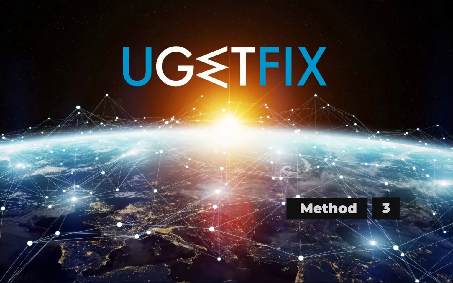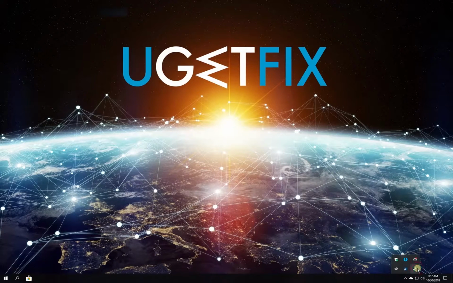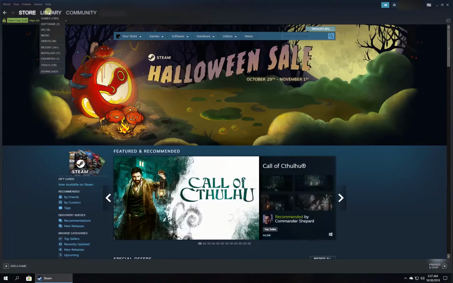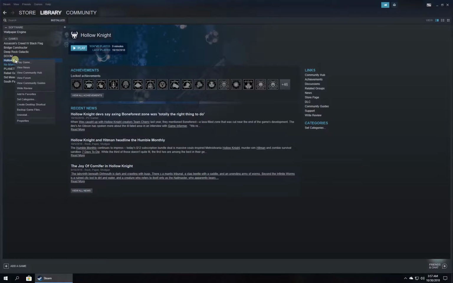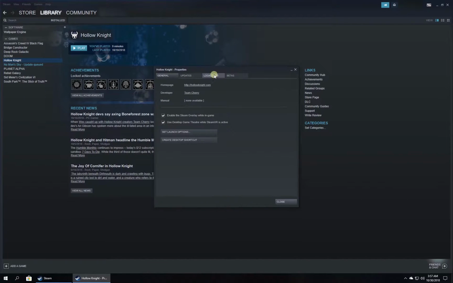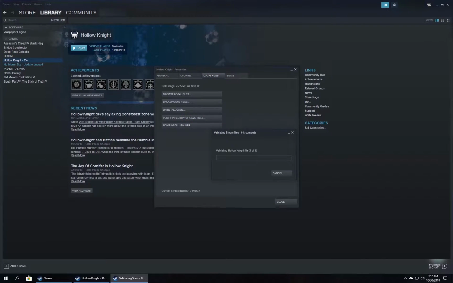Now let's validate Steam files of a game with an issue. Open your Steam library, right-click on a game with an issue and select Properties. In the newly opened window, navigate to the Local Files tab and click on the Verify Integrity of Game Files button. Wait for the process to finish.